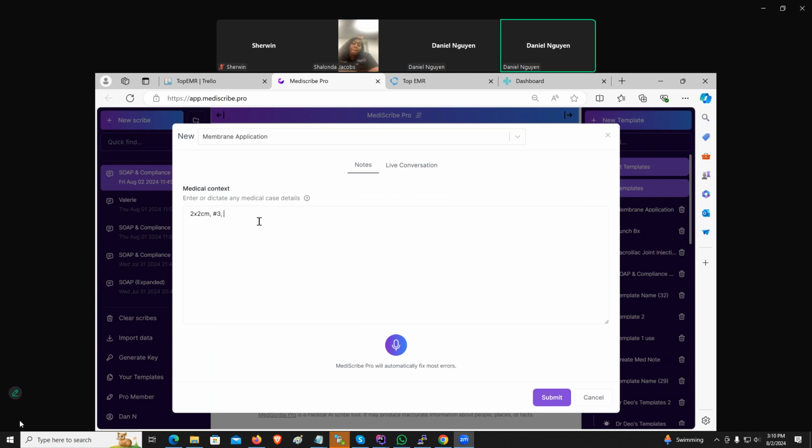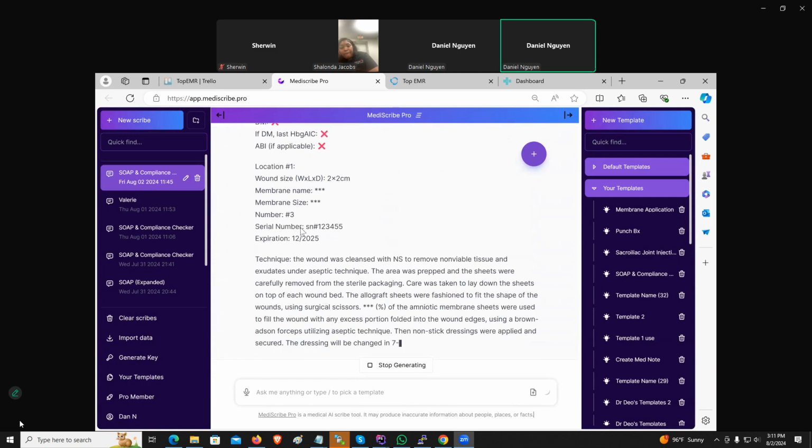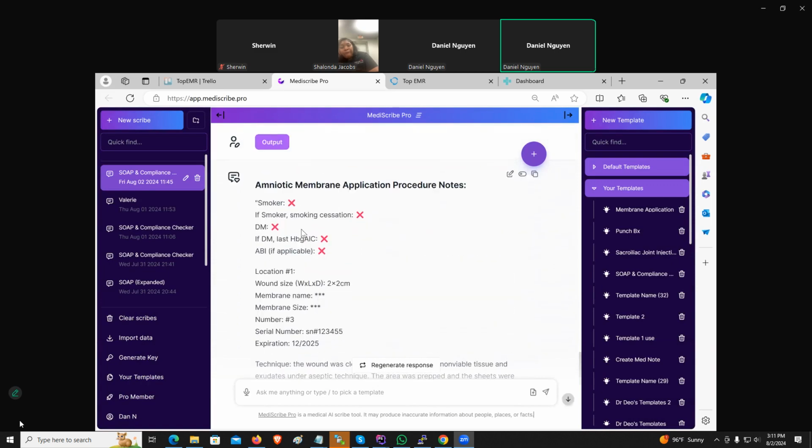And then you're going to put three membranes for this, and then you're going to put down the expiration date, let's just say 12 of 2025, and then the serial number is 1 2 3 4 5, whatever. Okay, and let's just say that's all you remember that you need to put in. So when you do that, what it does is that it puts it in the correct area, parses it out for you.